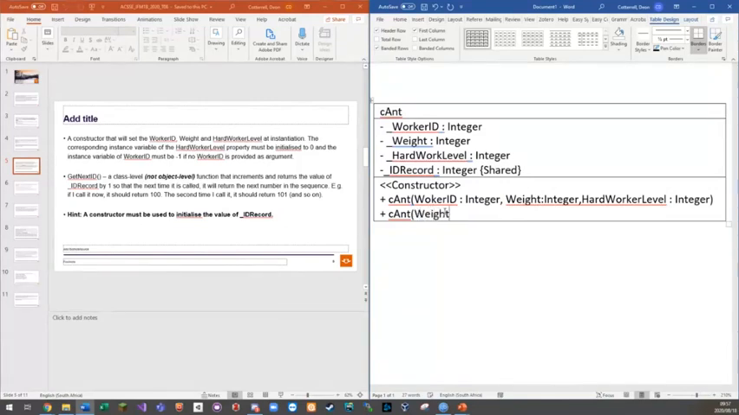Has weight, got integer, and we're going to have... We need to have the hard worker. Look at the question again. The corresponding instance variables of hard worker level property must be set to 0, and the instance variable of worker ID must be -1 if no worker ID is provided as an argument. So we actually just need weight.